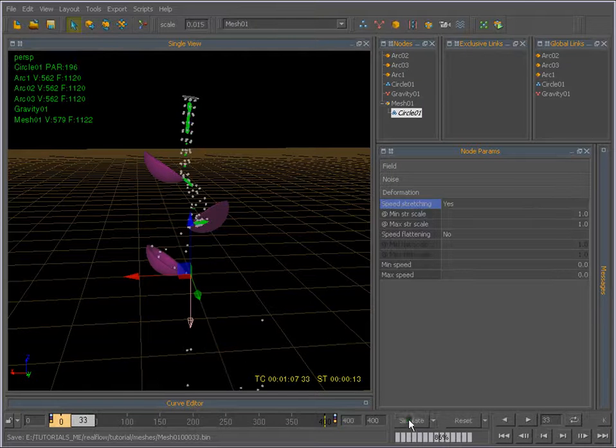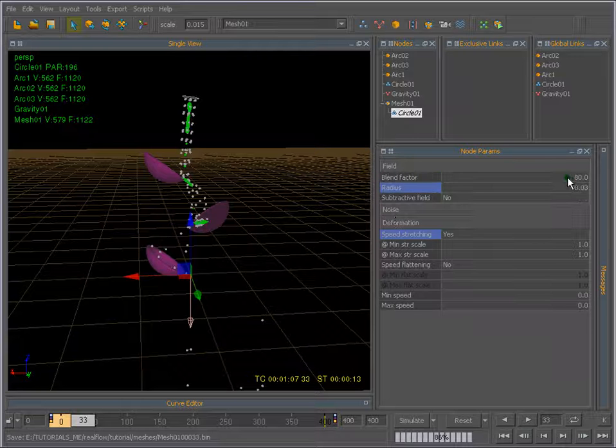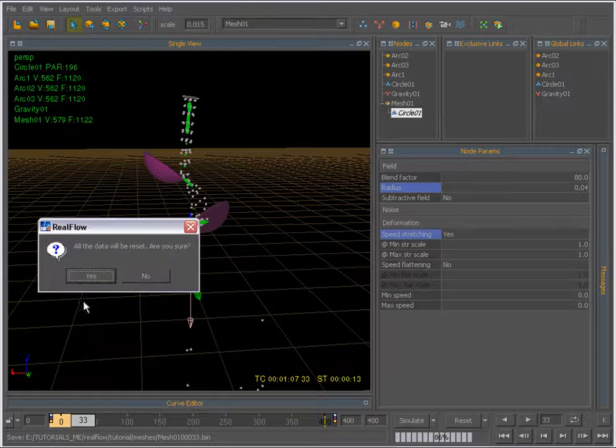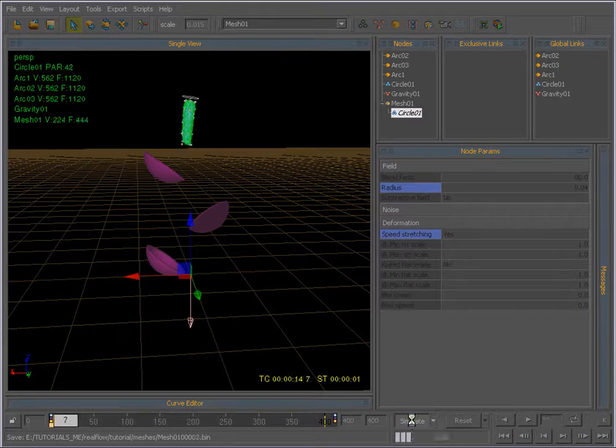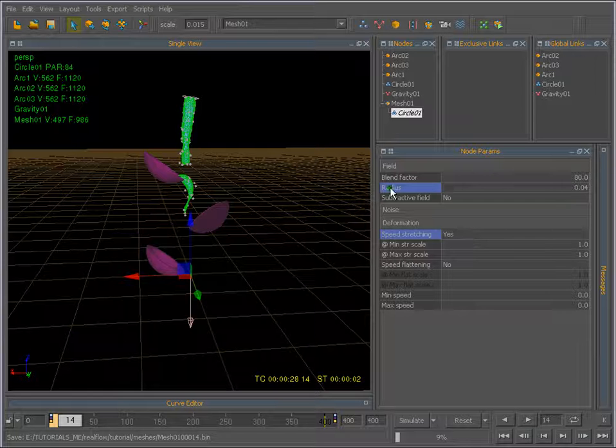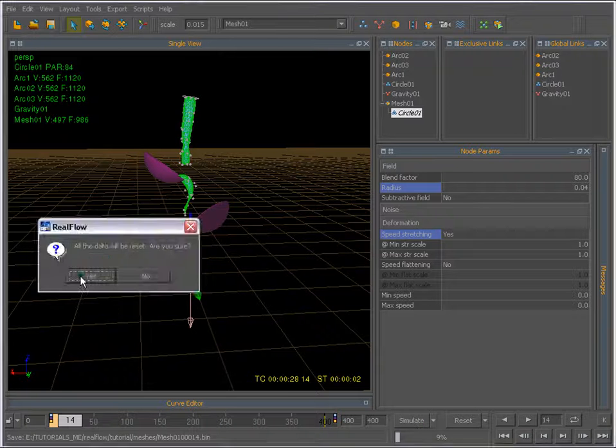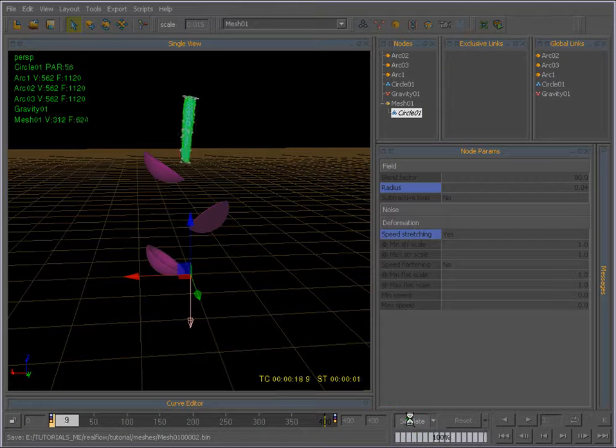Well, it looks like we have messed up something here. So let's come to the field, what was it, 0.04. So let's reset it and see how it looks. Yeah, so we messed up the radius of our fluid here, so make sure it's 0.04. So reset it, and then again just render it.